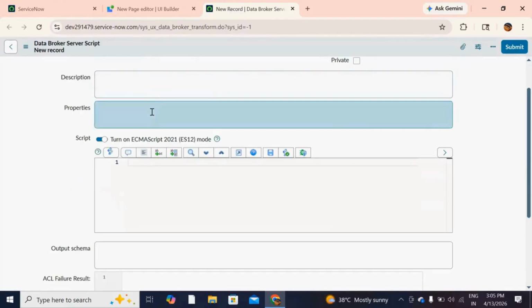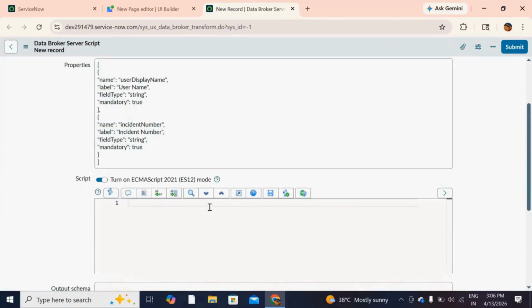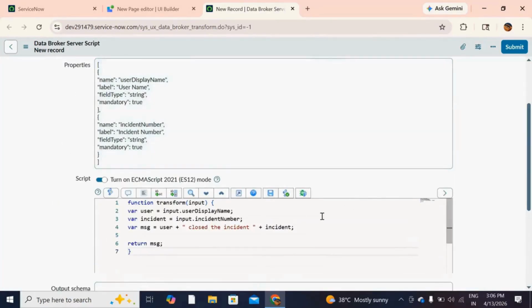Now in the properties section, add the following script. If you see the properties, we are defining two fields here. One is user display name, another one is incident number. And coming to the script, I'm writing it as follows.